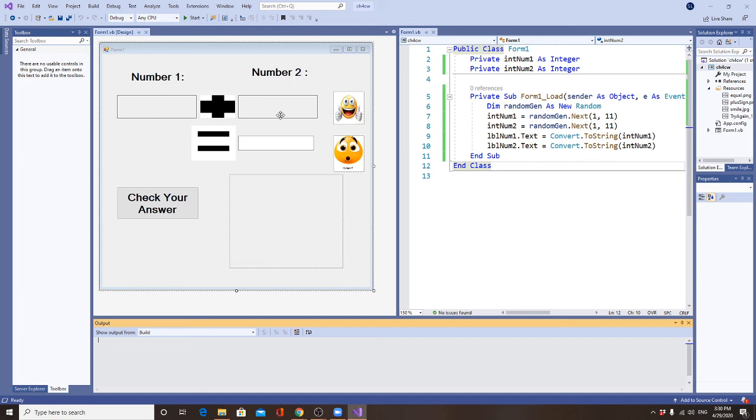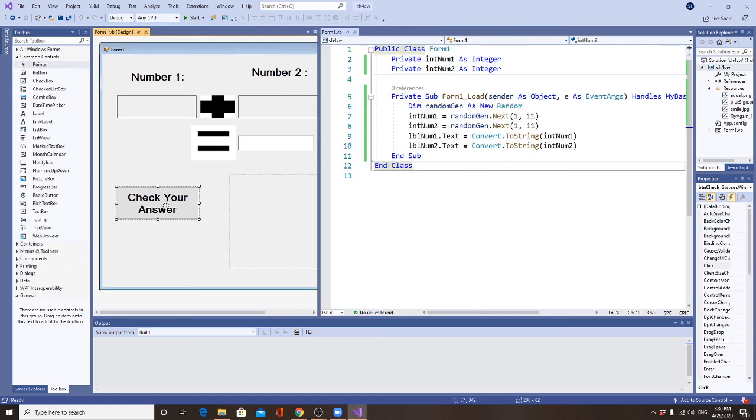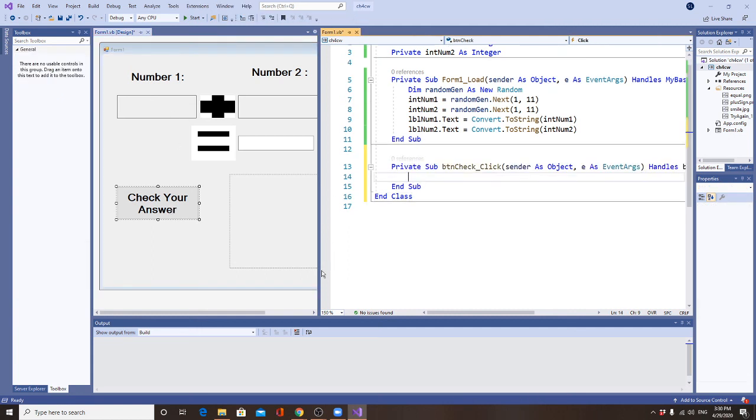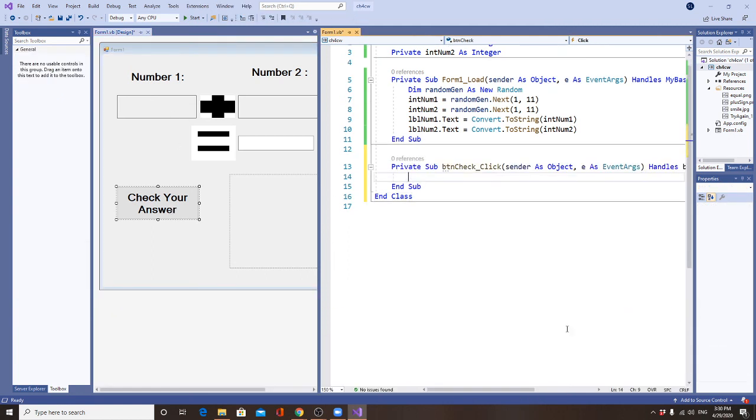We're going to add these two numbers first and compare to the user's answer. If that's true, I'm going to put this smiling face here. If that's not true, the little kids made a mistake, I'm going to put a try again right here. In order to do that, I'm going to click on the check your answer button, press enter. All right, so now we can write the code.